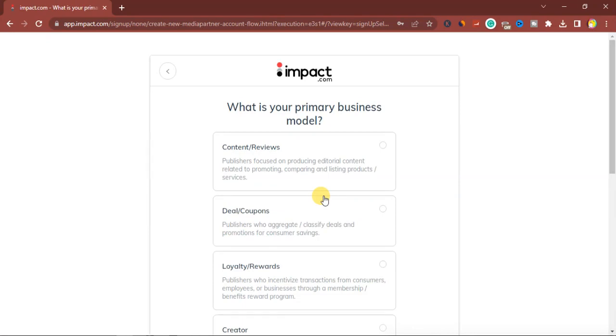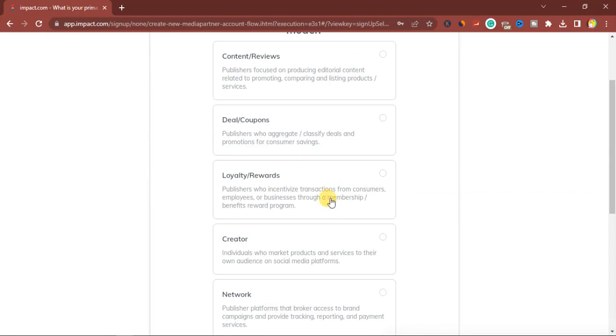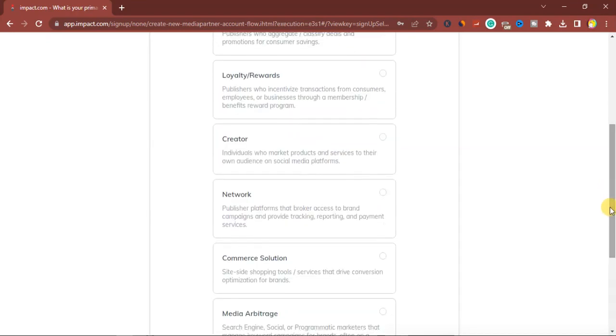Right after doing that, they ask what your primary business model is. You can go with your niche, what you love to do. If you do content and reviews, you can go with the first one, and you can read through it according to what you love. Because I'm a creator on YouTube, I'll go with the creators one. If you're using a YouTube channel, you can go with the creators one. So I'll go with the creator, and boom, you have a lot of options below that you can choose.